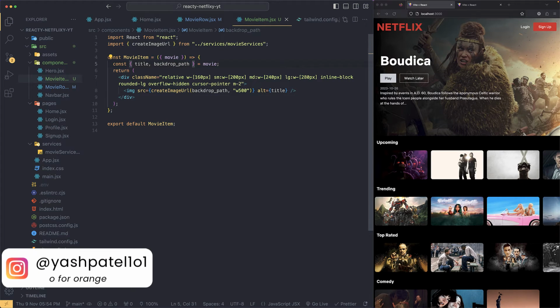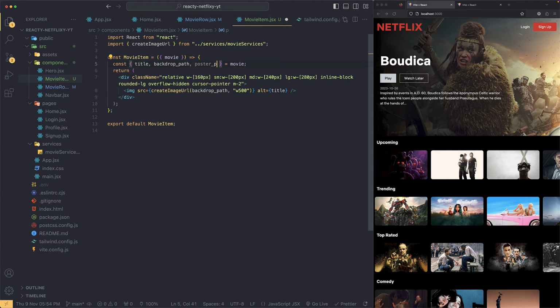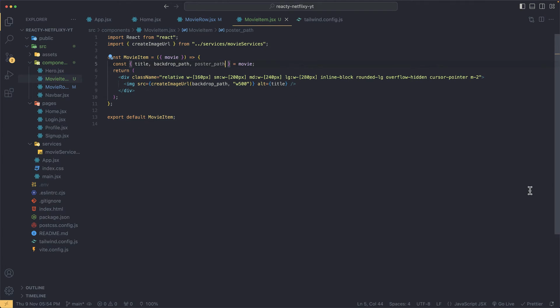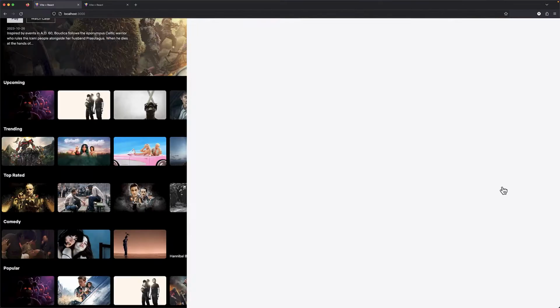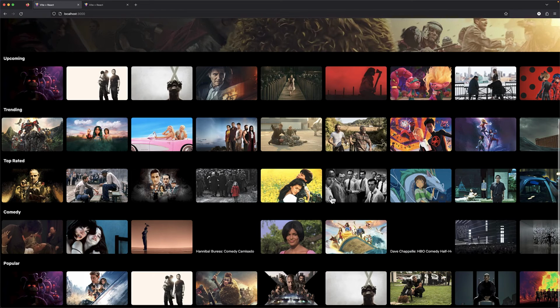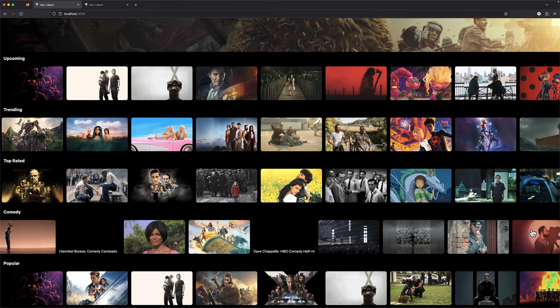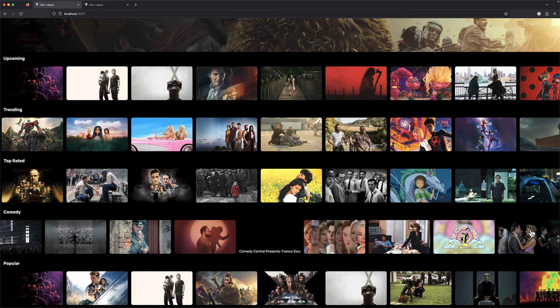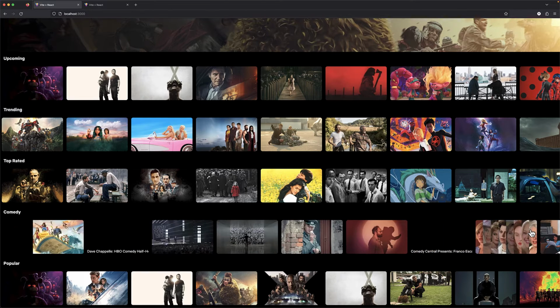Okay, and we also want poster path. Let me tell you why. Save it. Now if you scroll down, let's increase the size. Okay, what happened? If you scroll down, we don't get backdrop path for this. This movie does not have backdrop path. This one does not have it too. I'm scrolling on my mouse pad here, but if you're using a computer, you won't be able to scroll like this.